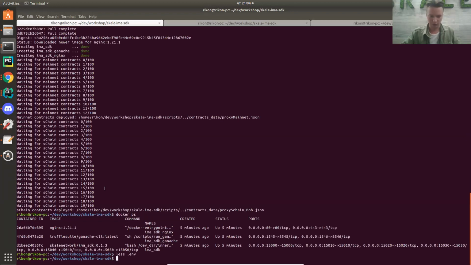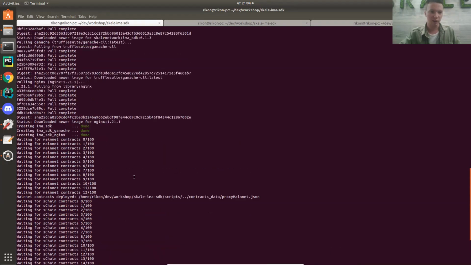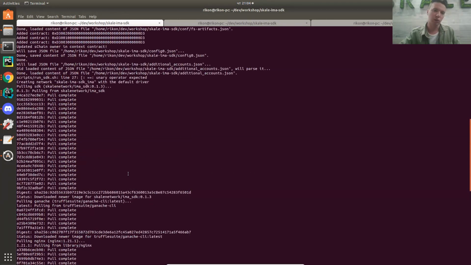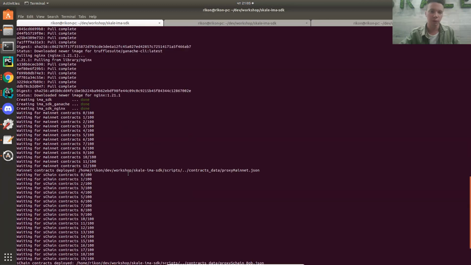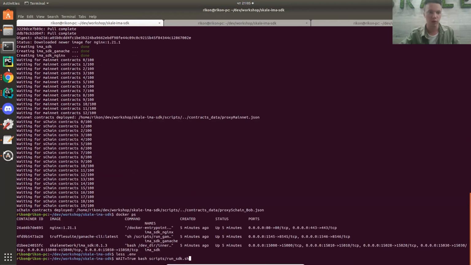The next step is to run the command run SDK, and it takes a few extra minutes. I ran it a few minutes ago, and it will download all the useful stuff for your work and deploy the useful contracts for IMA, for interacting with the Interchain Messaging Agent.